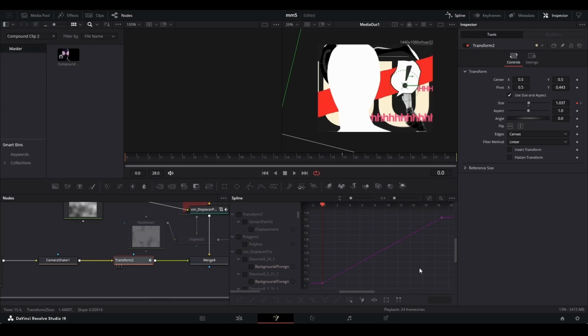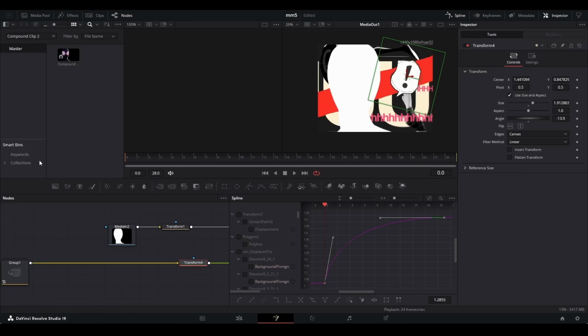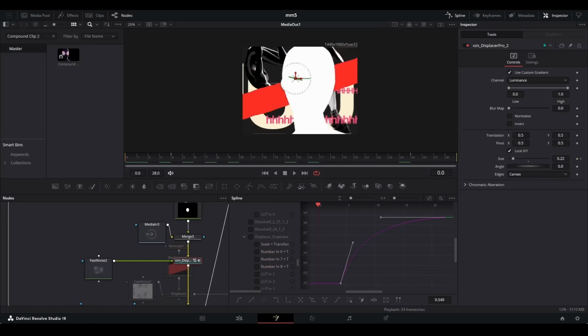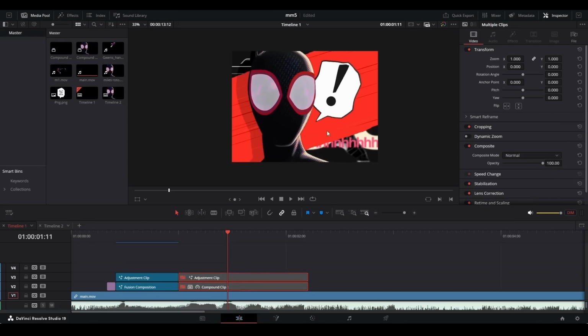Increase the size with Control A to select all of them, and then have the graph somewhere like that. It doesn't have to be all the way perfect. And then closing our group, going into the transform of it, and then going over into the center, placing a keyframe. I also did go ahead and change the graph of the displacement, and with everything, we are left with this.